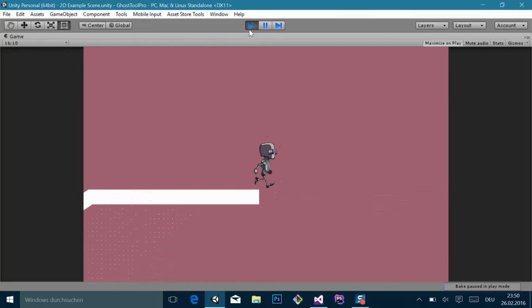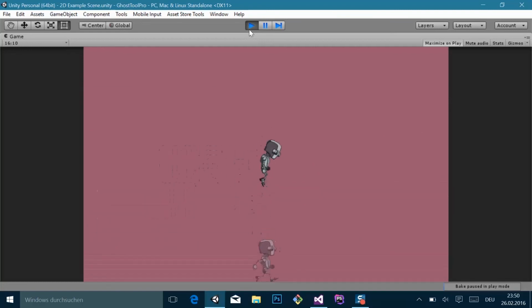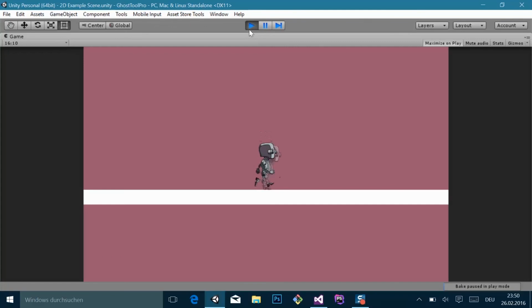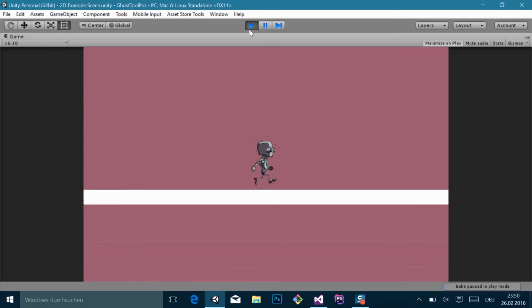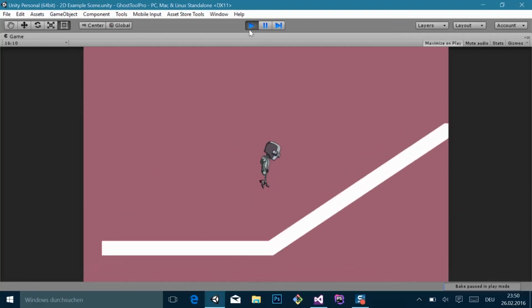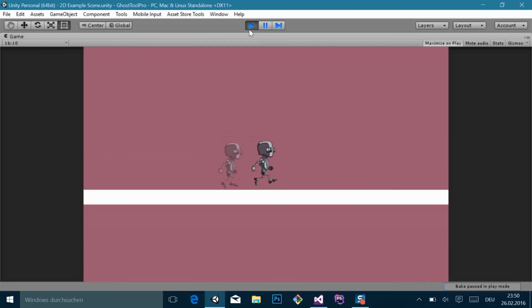And now, when we fall down, the scene gets reloaded, and you can see there's our ghost from the previous one. It does exactly what we did before. And if we die again, we have a new ghost, and so on and so on. That's it. Now you successfully implemented GhostToolPro for 2D models.